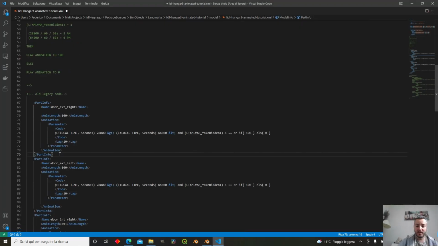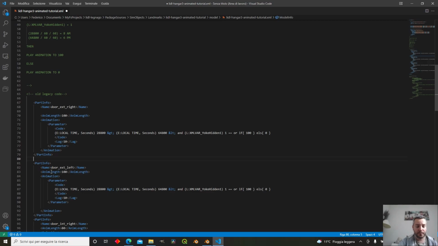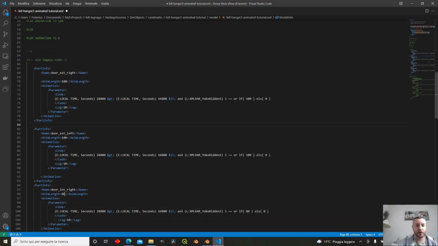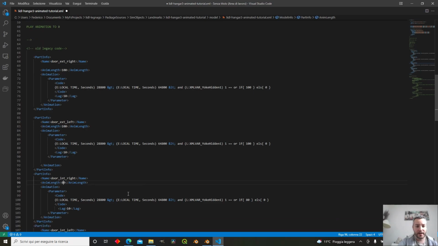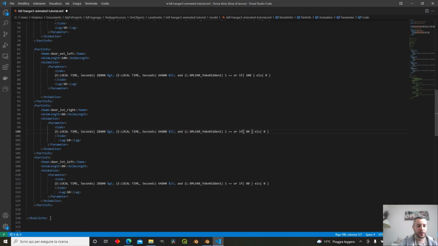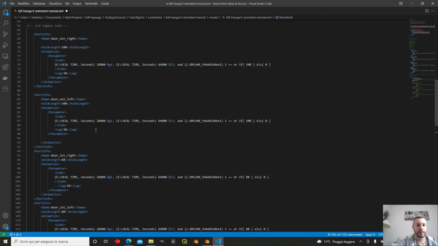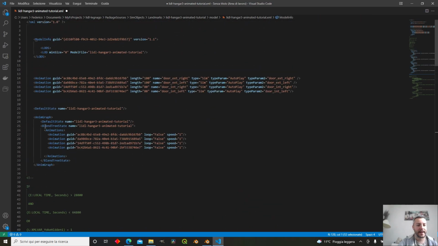So the same goes for all the other doors, except that for the interior doors my animation length is 80, so I go to frame 80, and then I close the model info that I opened right at the beginning of my XML file. So we can now go to the simulator. Well, we needed to, of course, compile the SimObject and copy the content to the community folder, and we can now try our object in the simulator.